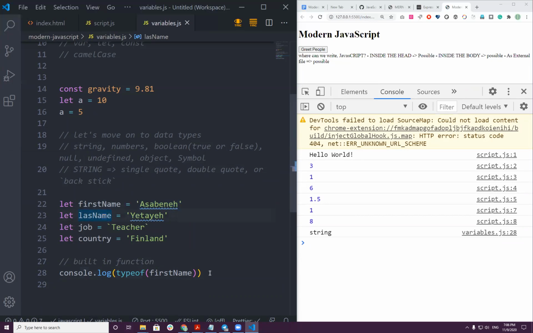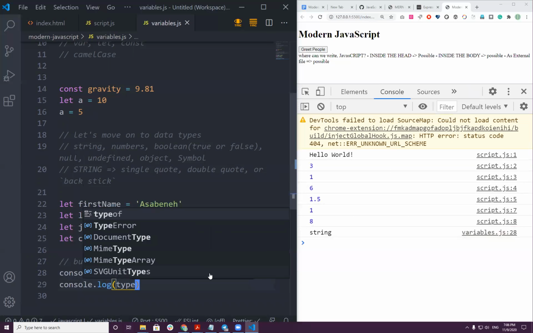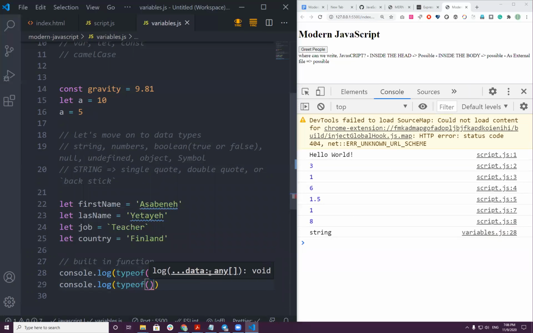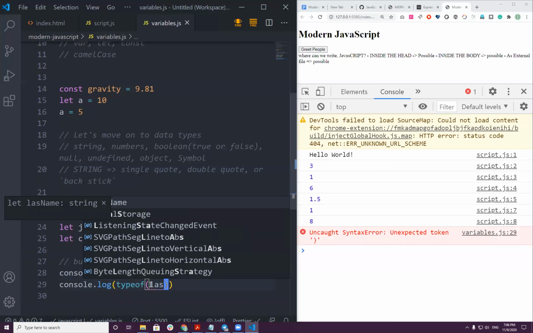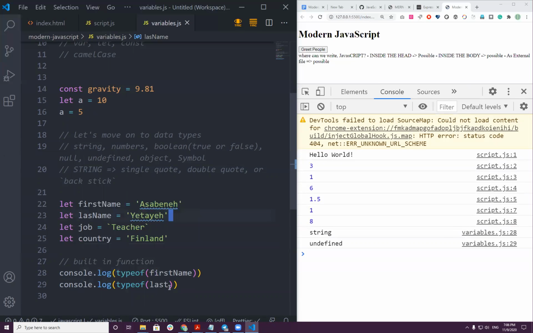Okay, let me check last name. Console.log typeof last name. What do you expect if I pass last name here? I need interactivity on the chat room. That's how I know you are here with me, guys. It will also be string. Yes, it's going to be string again because everything I wrote here is a string. I'm just bothering you to say something, to make the classroom more active.